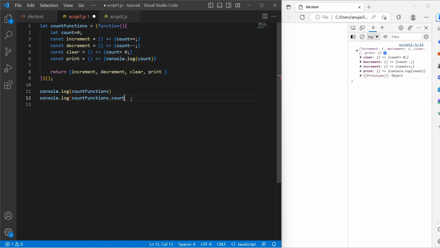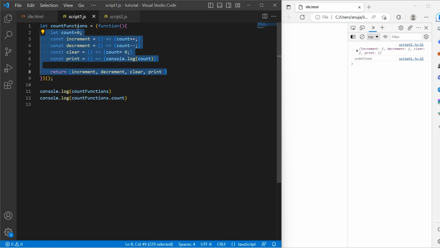Console.log count. I see undefined for this console log because countFunctions does not have a property called count. This count is only internal to this IIFE. It is not given access. I mean, countFunctions is not given access to this variable, and hence we see undefined.